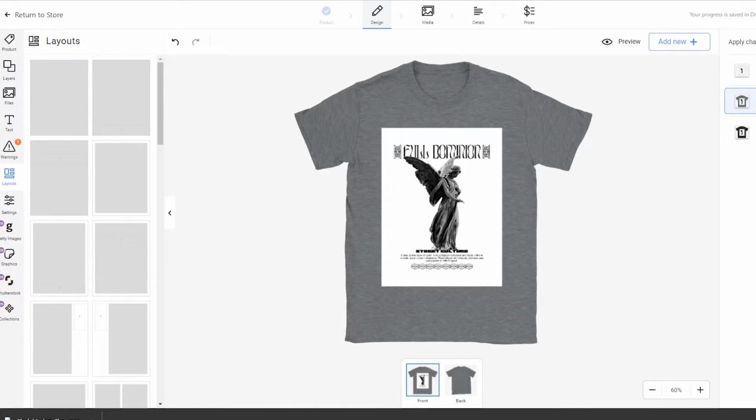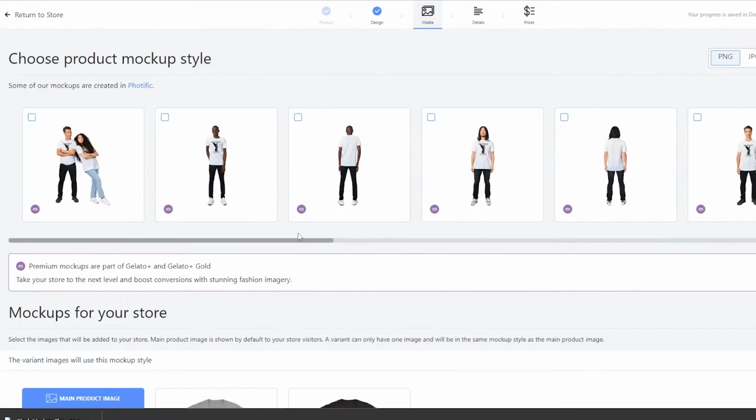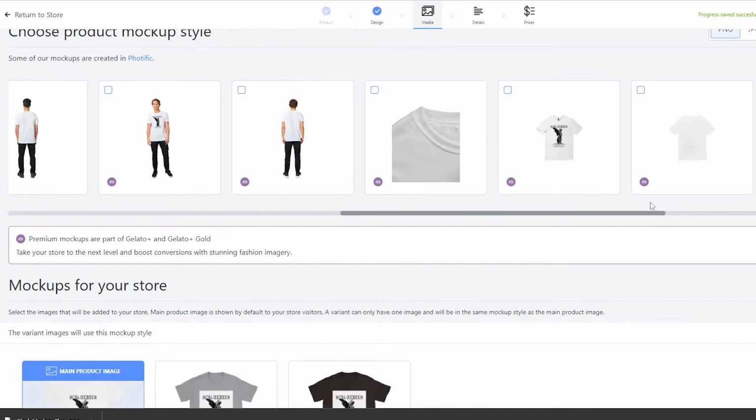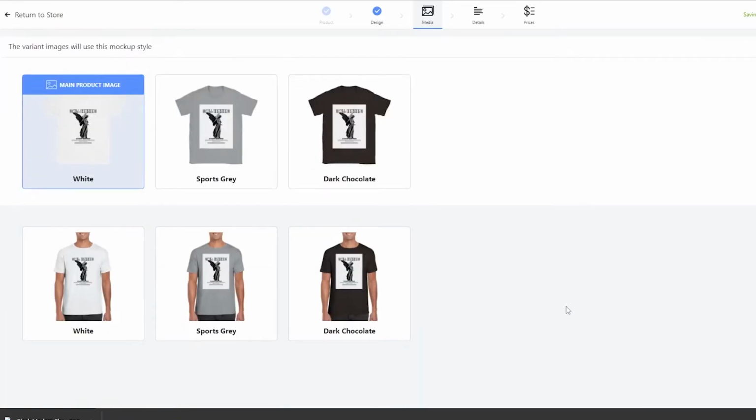Then you just simply click on continue to media. And then over here, you choose your mockup style. So you choose your models, whichever type one you want, such as over here, I like this one that you want. So these are for the premium version. As you can see right here, we'll choose this one over here. And we'll choose that one. Yeah, I think that looks pretty cool. Nothing too crazy. Everything is simple.